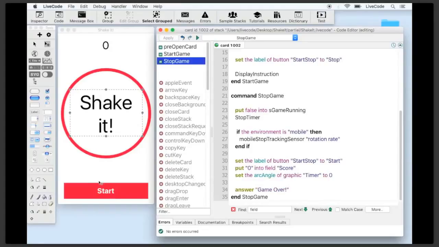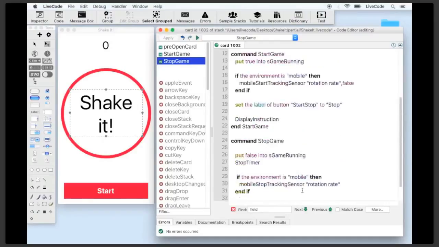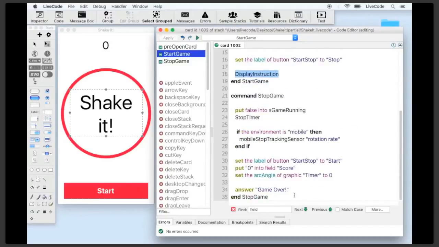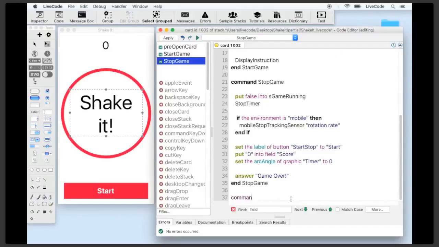Okay, so when we click on the button and it says stop, we'll stop the game from running, we'll stop the timer, we'll stop the tracking sensor. Then we'll set the label of our button, update the score, update the timer graphic, and display game over to the user. Now the next thing we need to do is implement this display instruction command that we call from StartGame. So we'll do that now. So it's command display instruction.